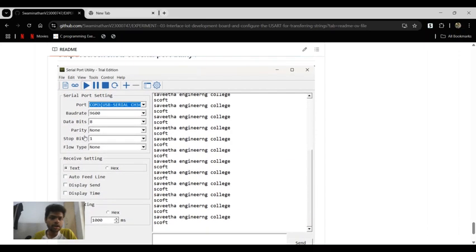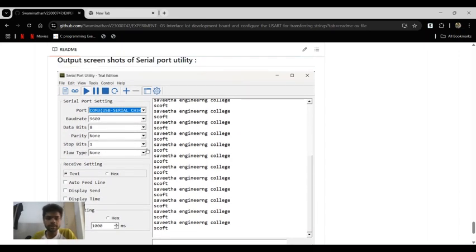You can see the output where it's displayed in the serial monitor. The physical microcontroller sends the input, Savitha Engineering College, first, and after an interval of a delay of 500, the second one, SCOFT.